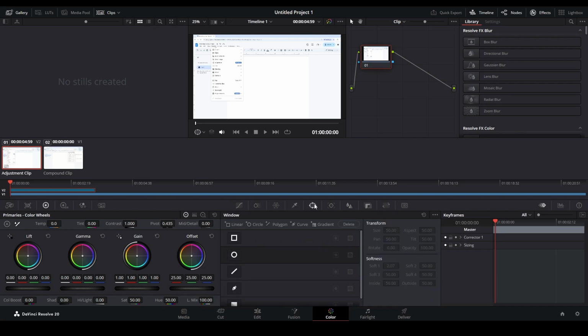Choose a shape, for example, rectangle. Position and resize the rectangle over the area you want to highlight. If the shape disappears, make sure Power Window is enabled. Now go to the Offset control and drag it down to darken the image.